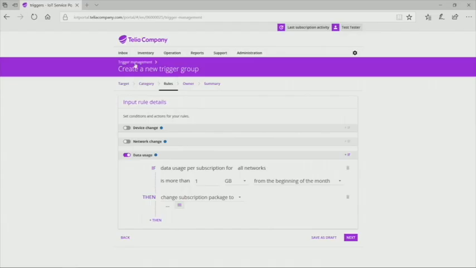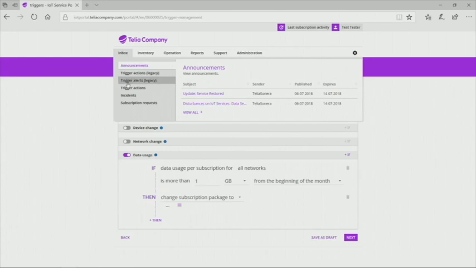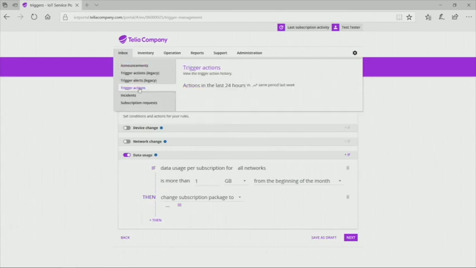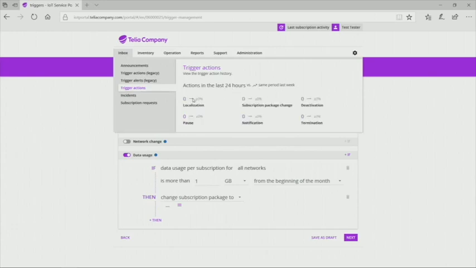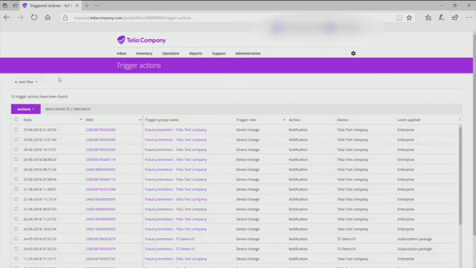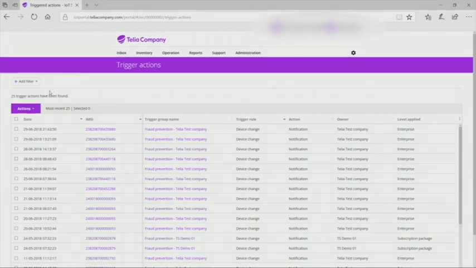To monitor which SIM cards have activated triggers, you can go under Inbox and Trigger Actions. Here you can see the actions of the last 24 hours versus the same period last week. Press on Trigger Actions to view the history and get an overview about how many different actions you have under your triggers. You will see the timestamp and the trigger type for the activated trigger of this IMSI.